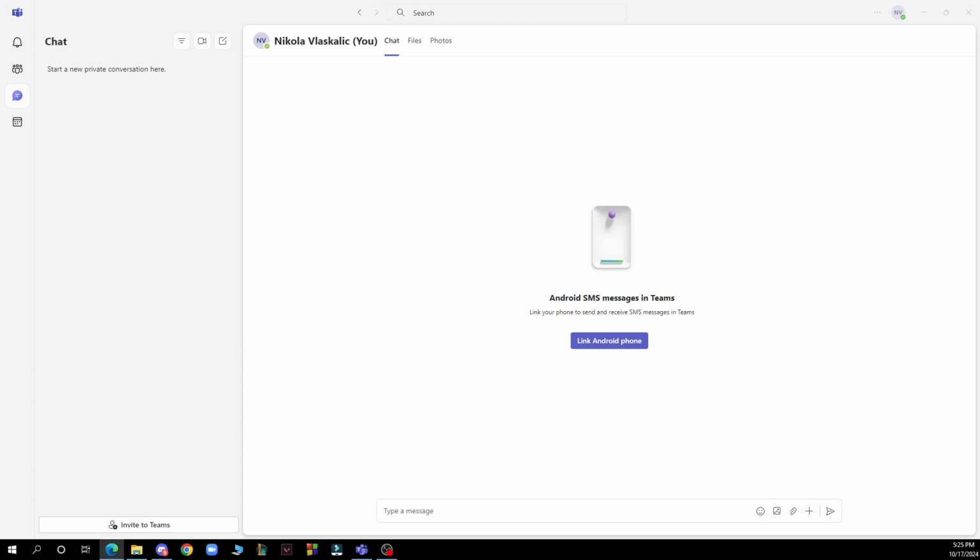In the meeting controls, click on the more actions, the three dots, and select the video effects and settings. In the video settings, choose blur to blur your background. You can preview the blurred background before applying it. Once you're satisfied, click apply to set the blurred background. This will keep your background private and help you maintain a professional appearance during your meetings.